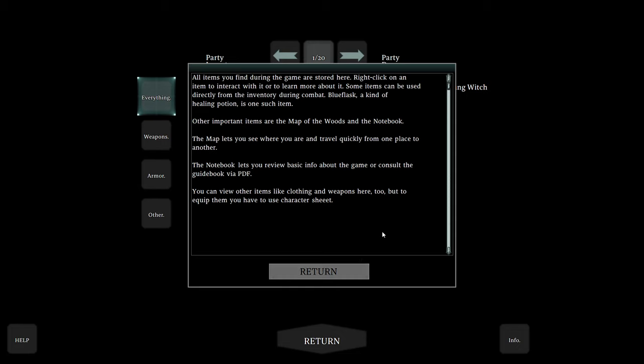All items you find during the game are stored here. Right-click on an item to interact with it or to learn more about it. Some items can be used directly from the inventory during combat. Blue Flask, a kind of healing potion, is one such item. Other important items are the map of the woods and the notebook. The map lets you see where you are and travel quickly from one place to another. The notebook lets you review basic info about the game or consult the guidebook via PDF. You can view other items like clothing and weapons here too, but to equip them you have to use the character sheet.